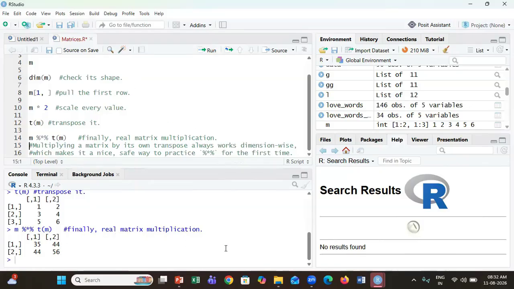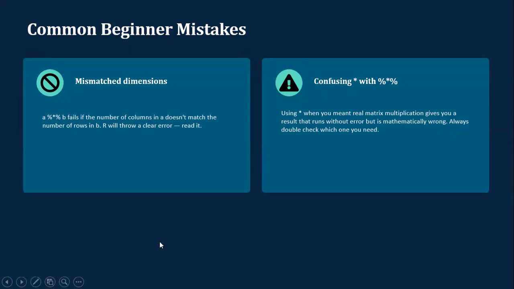Let's switch back to the presentation. Two mistakes that catch almost everyone. First, mismatched dimensions. A %*% B fails if the number of columns in A does not match the number of rows in B, but R gives you a clear error message. So read it, and it will tell you exactly what is wrong.